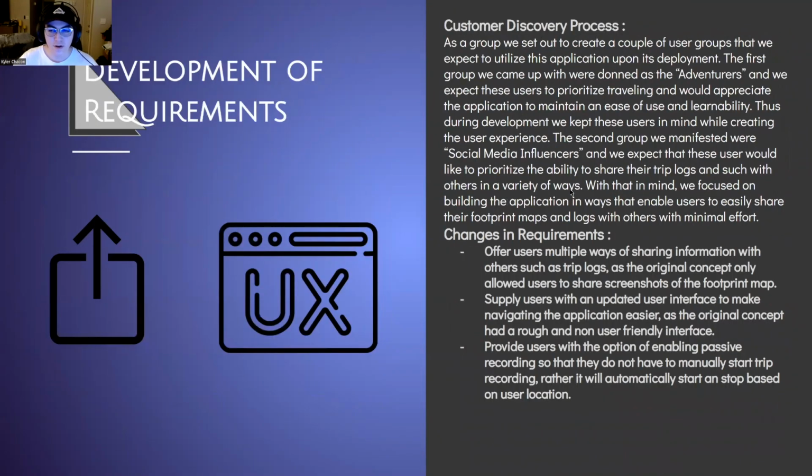Moving on to the development of requirements. So our customer discovery process, we decided to create two major groups that we would be marketing towards once this application is deployed. The first being adventurers, and we believe that those individuals will primarily use this app because they travel a lot and they're going to log a lot of trips, so it needs to be robust. And then the second group we identified was the social media influencers, and we expect these users to prioritize sharing their logs and their trips with others on social media or even with just friends.